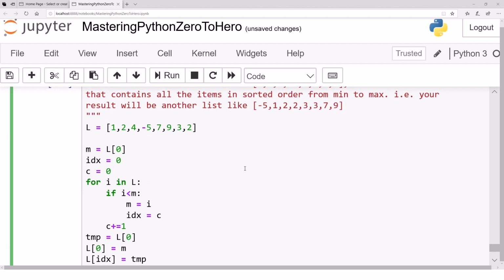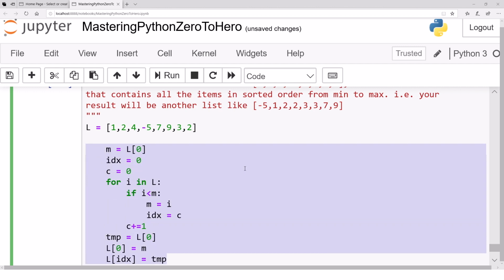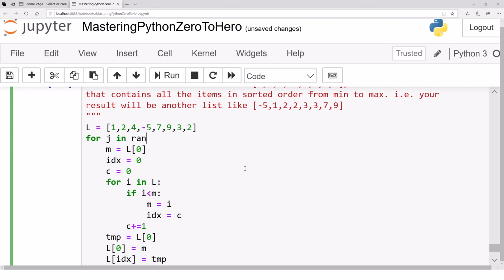So let me first indent that a bit. Let's say control right braces, that will indent all my code. So for j in range length of the list, whatever the length of the list, let's say for j is that. So what I do is m is the jth value, the index right now is j, and the counter c also starts from j.